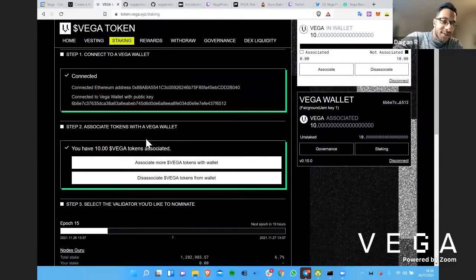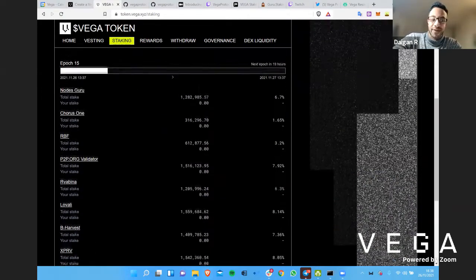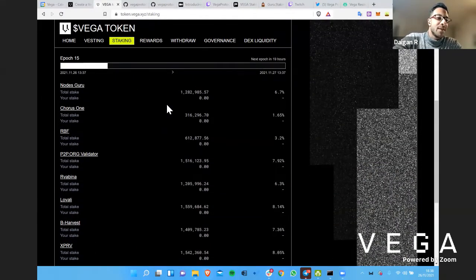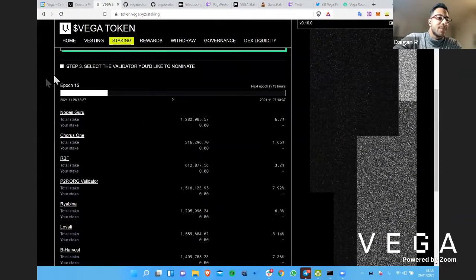So I've now associated my wallet together, and I've associated tokens with the Vega wallet. Now I can finally choose the validator I want to stake to. Now, there are all these different validators here. We're currently in epoch 15. Each epoch is 24 hours.